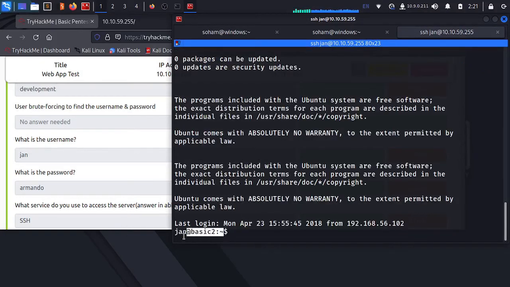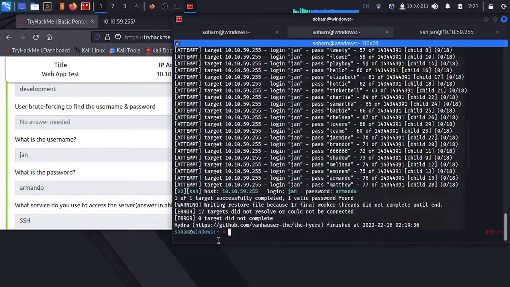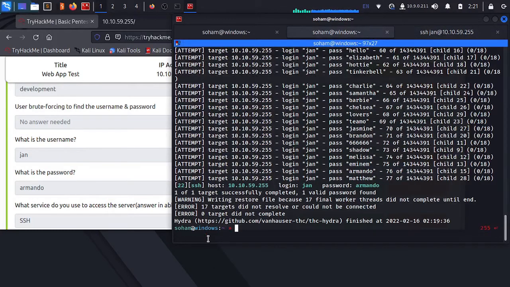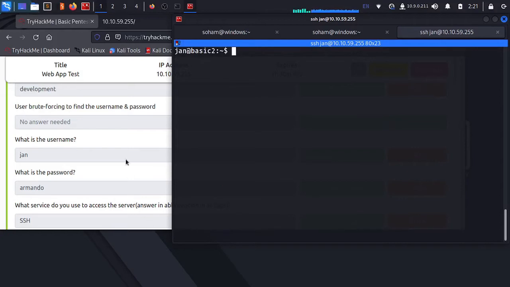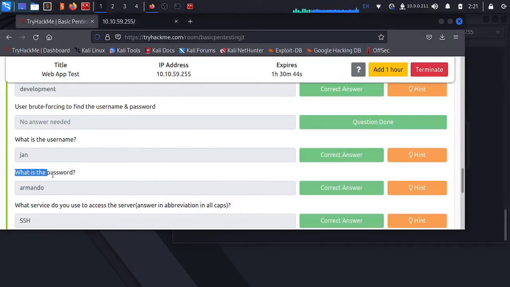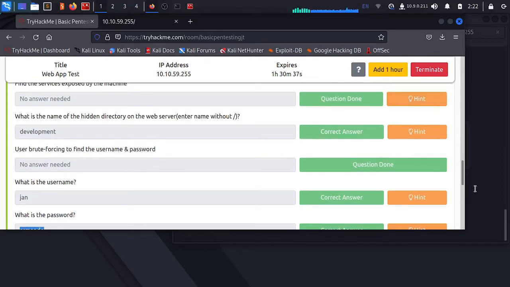Here you can see jan@basicpentesting. What is this? Jan is the username, @ is at, and basicpentesting is the hostname, similar to our own system. Here it is asking what the password is. We have found out the password. The password is Armando. We found it through what we said.